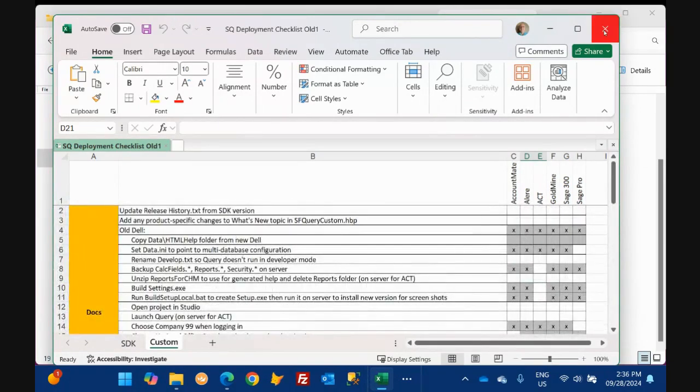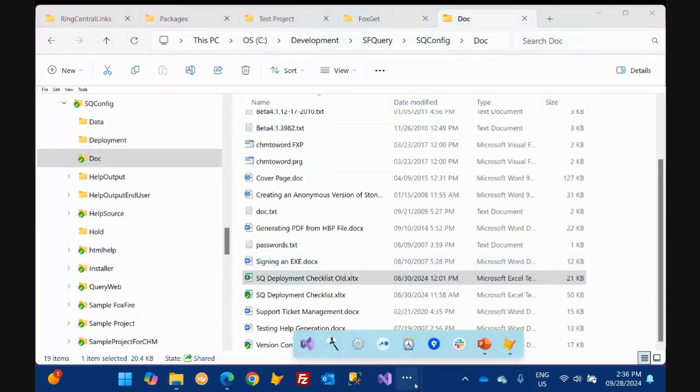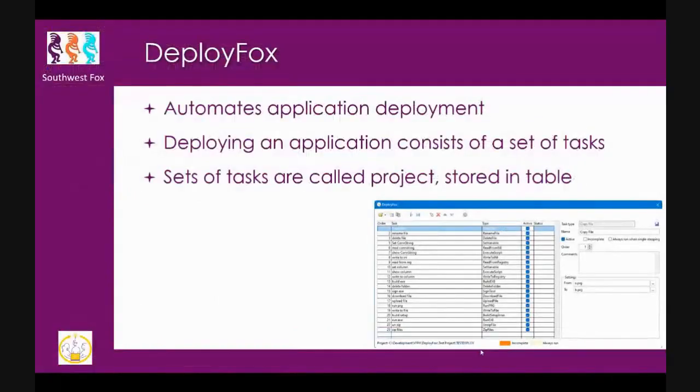So not only is it time consuming, it's also error prone, right? Oops, I made a mistake. I forgot to do one task, even though it was on the list. I got distracted and I missed doing that. You know what I mean? It can be a very challenging kind of thing. So I created DeployFox as a way of automating project deployment.